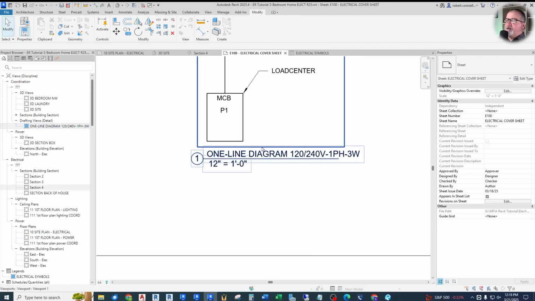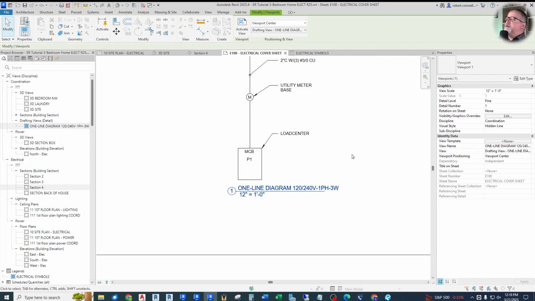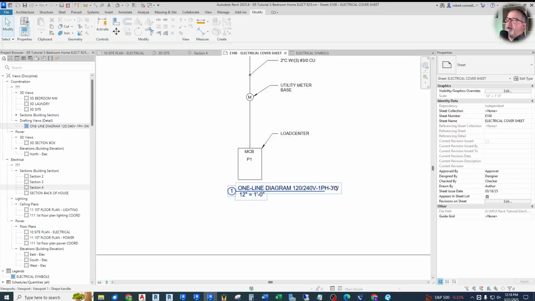And this one, I do want a title. Now, I don't need a scale. To get rid of the scale is a little more involved, and we would have to do some family editing of this view title, so I'm going to leave it on for now.